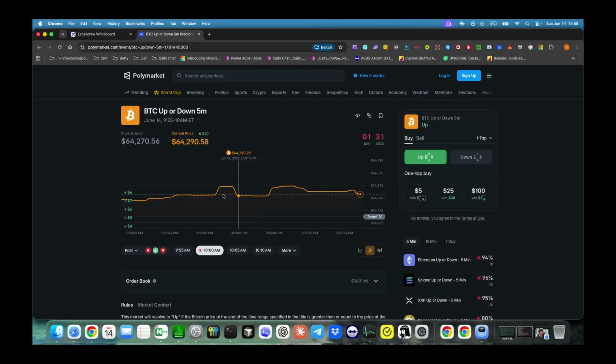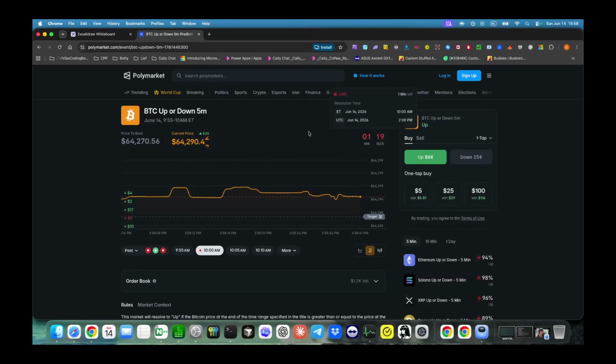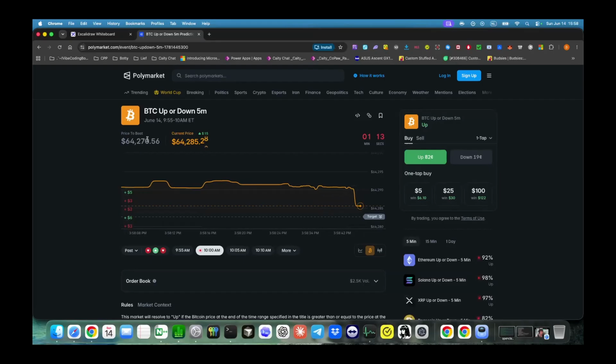So what we want to do, as you can see, there's a timer here, and it's counting down: 1 minute and 26 seconds, 25 seconds, 24 seconds. And we are trying to predict if the closing price of this 5-minute window will be higher or lower than the starting price. As we can see right now, it's higher, right? It's like $15 higher than the starting price, sorry. And we still have a minute to go, so it can either go up or down.